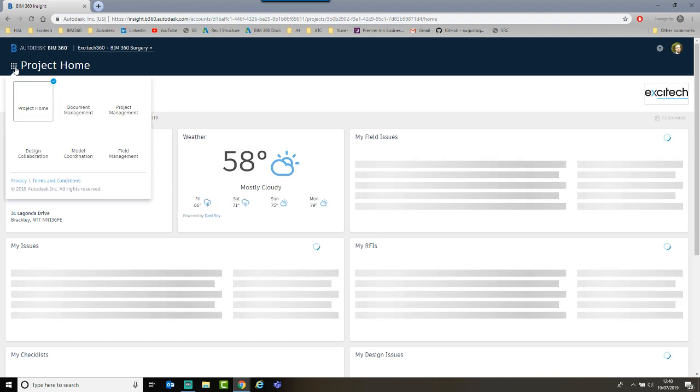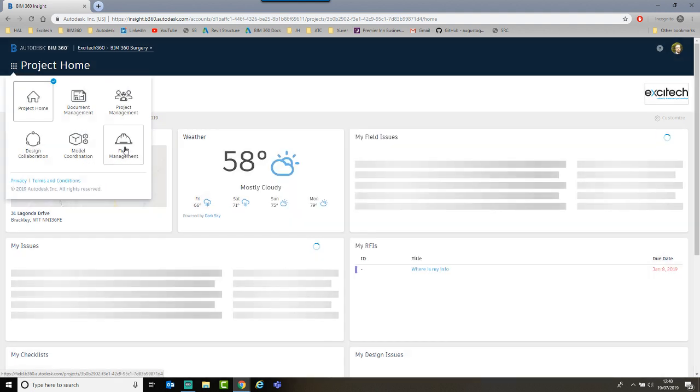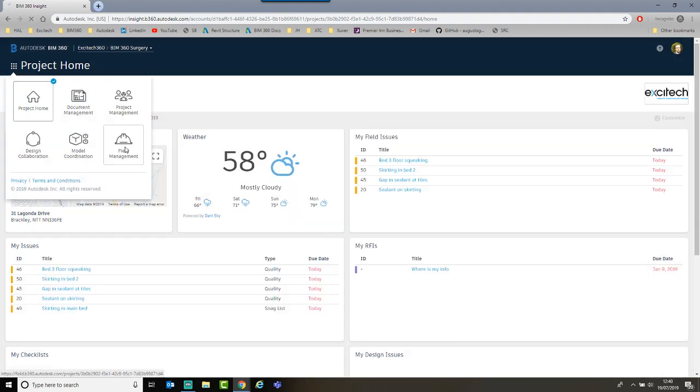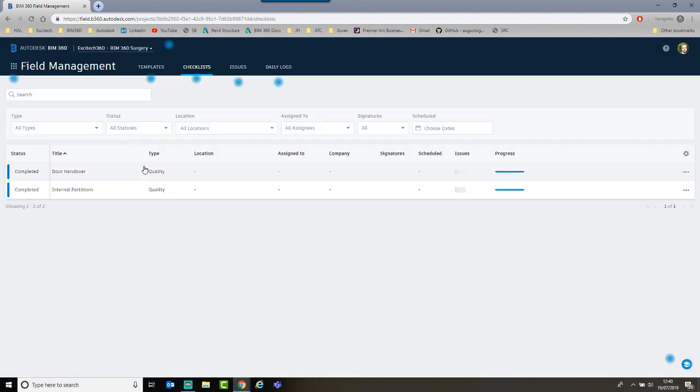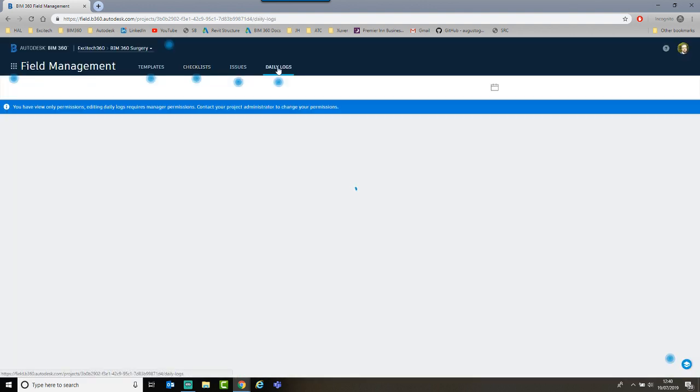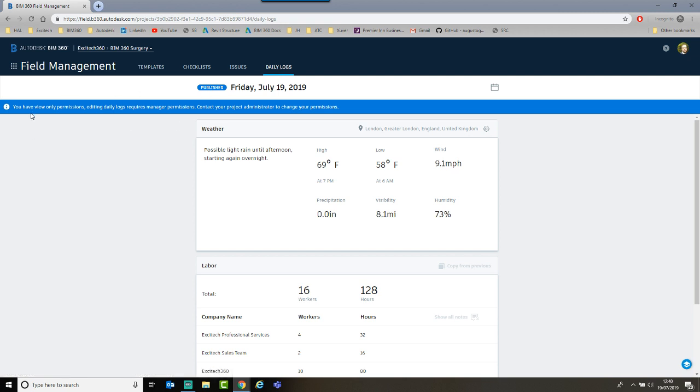So I click into field management, and we look at daily logs. You will see that it says that you've only permissions to view. Editing daily logs requires manager permissions. Contact your local administrator. So I can obviously see the daily log.